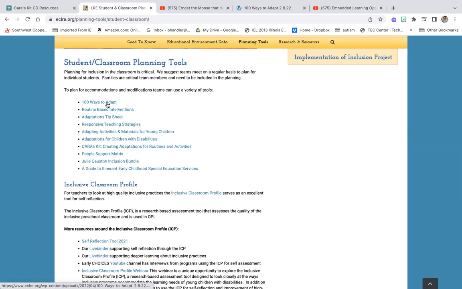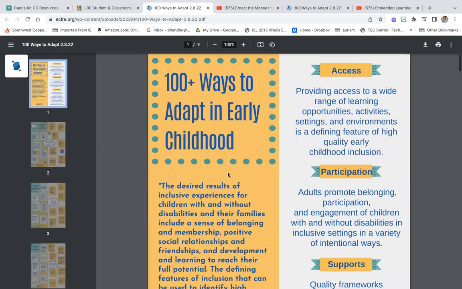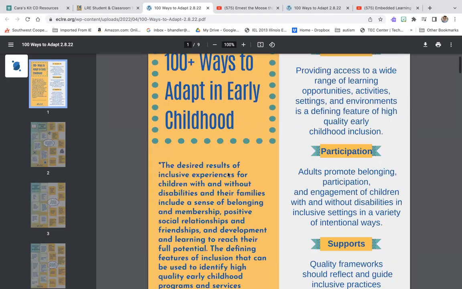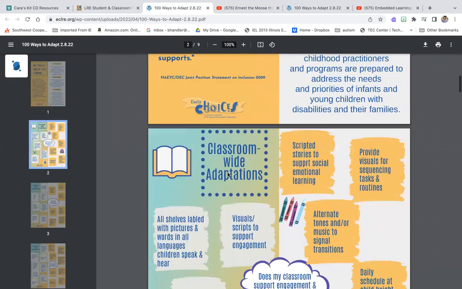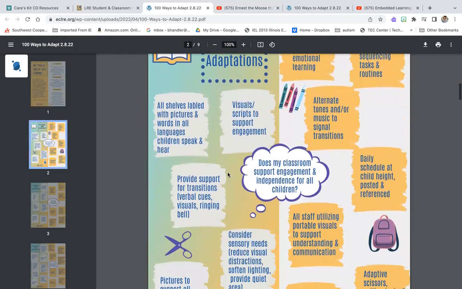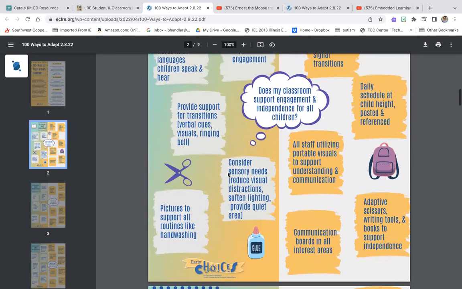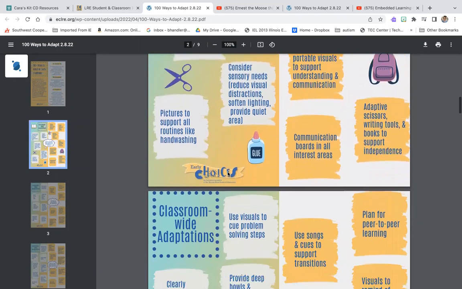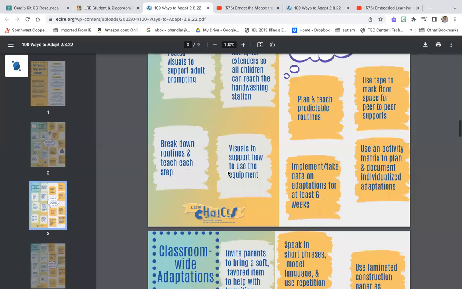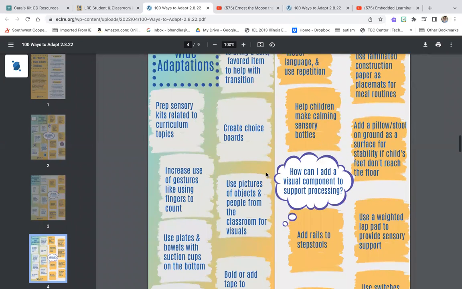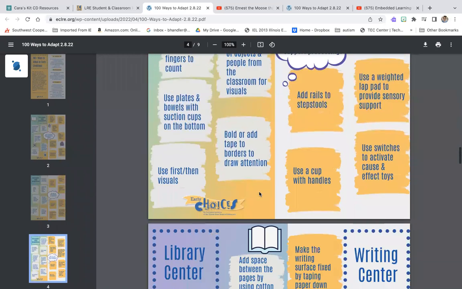But what I want to show you today is we don't need to reinvent the wheel. They came up this summer with this great PDF, which is 100 ways to adapt in early childhood. And what it does is it walks through, it talks about overall classroom ways to adapt. But then it goes through each center. So how can I add to visual components? Here's all different adaptations for visuals, okay?